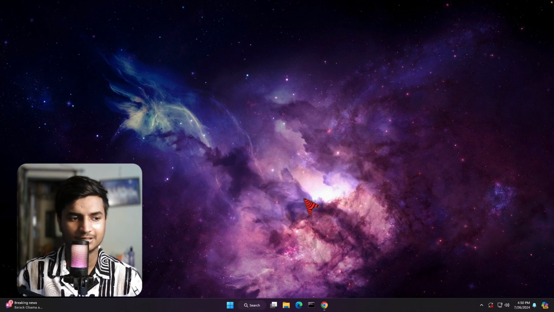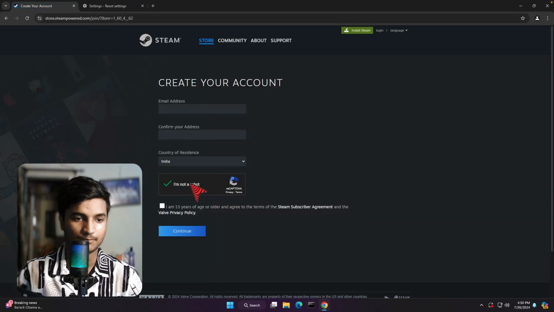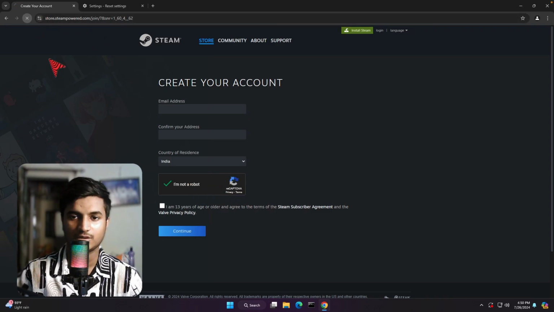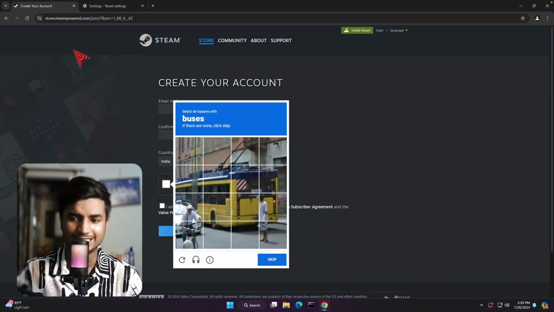Now if that didn't work, the last step you can follow is to go to steam.com and click on I'm not a robot. Now as you can see, my captcha is properly working without any issue. But in your case, you have to do it. Let me do it again. So I refresh the page, I check again.